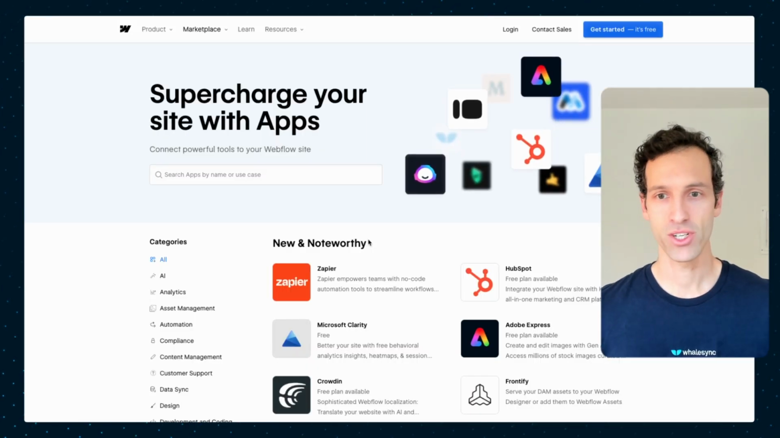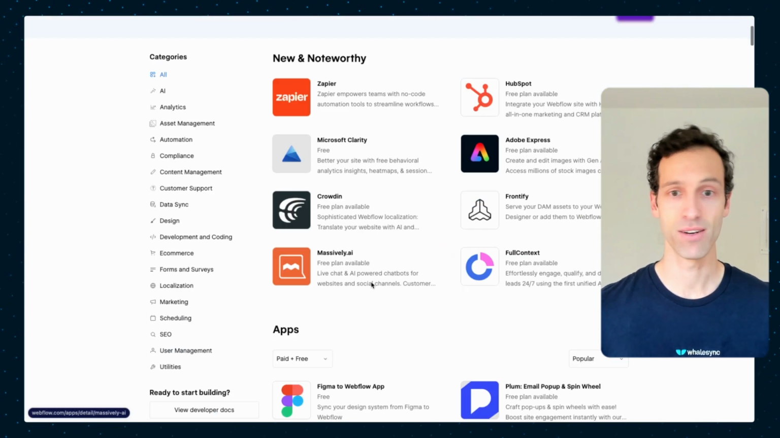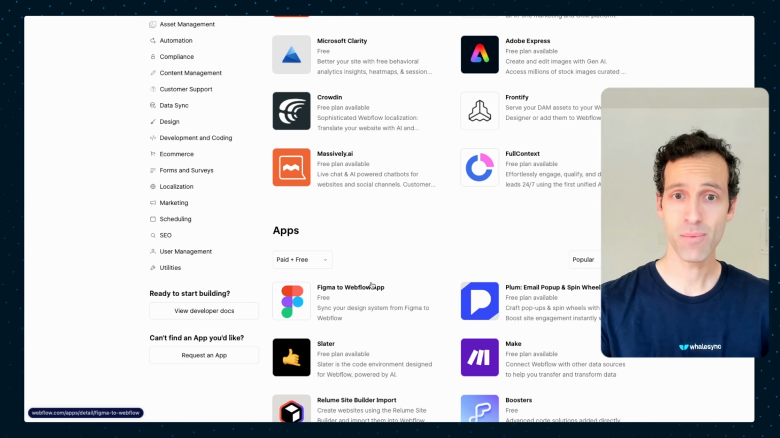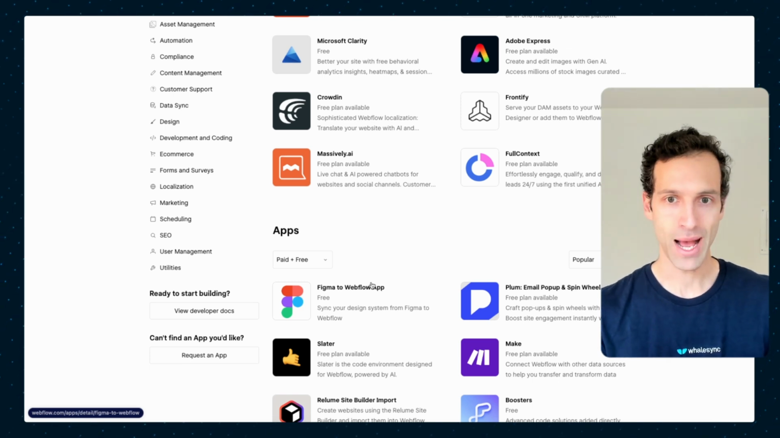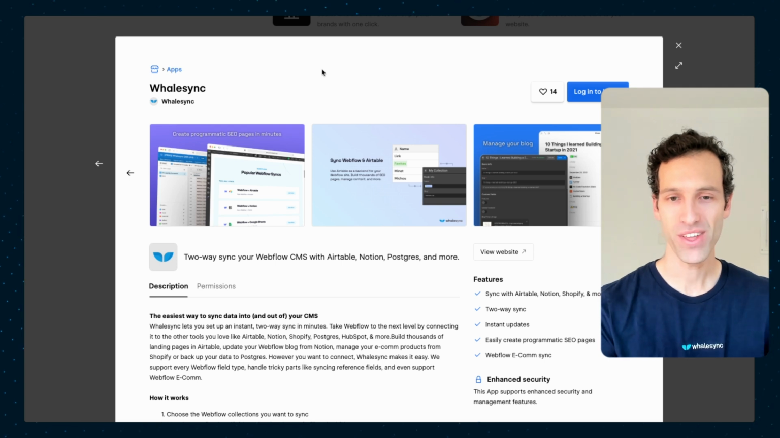Now, only a fraction of these apps and plugins actually interact with the CMS, so you'll see a lot of really great apps that just aren't relevant for this comparison. But when it comes directly to the CMS, you're going to see a few apps that are available in just one or the other.